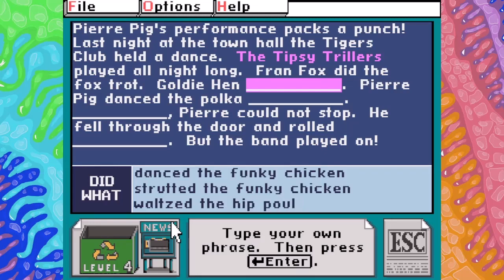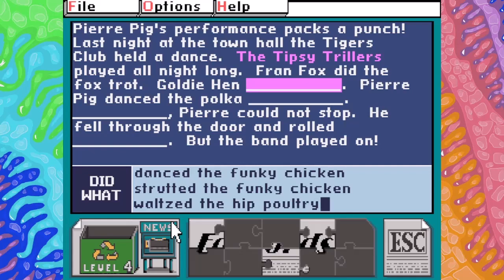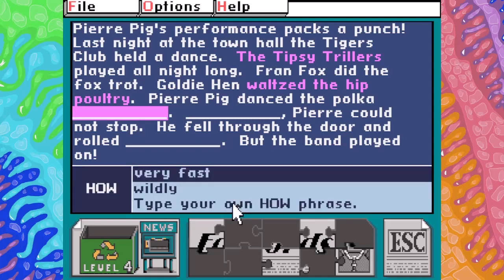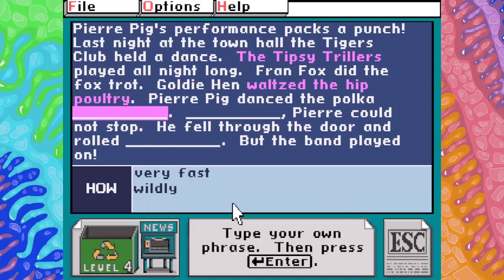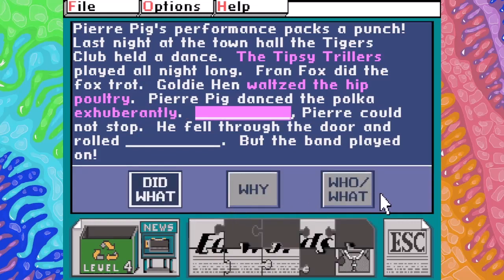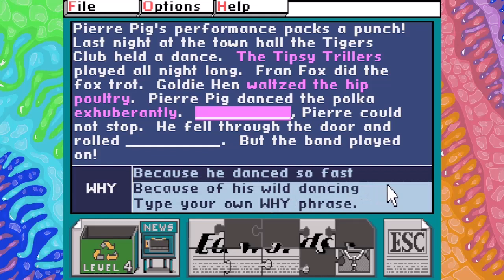Poultry. Pierre Pig danced the polka. Very fast, wildly. Exuberantly. I think I've spelled that wrong. Who, what, why, did what? Because he was dancing so fast. Because of his wild dancing. Is there something that we can use instead of because?